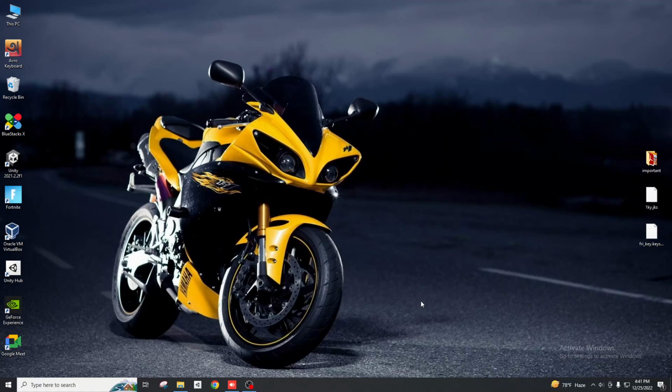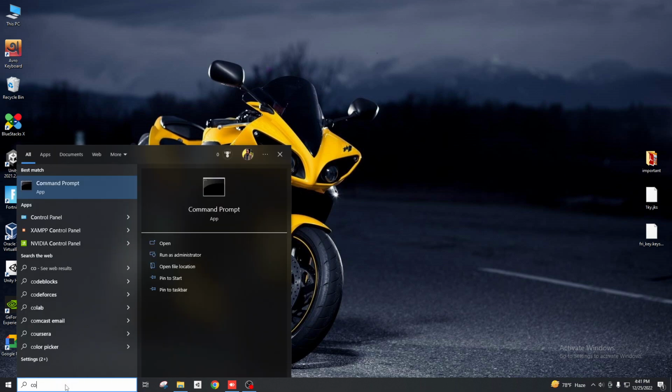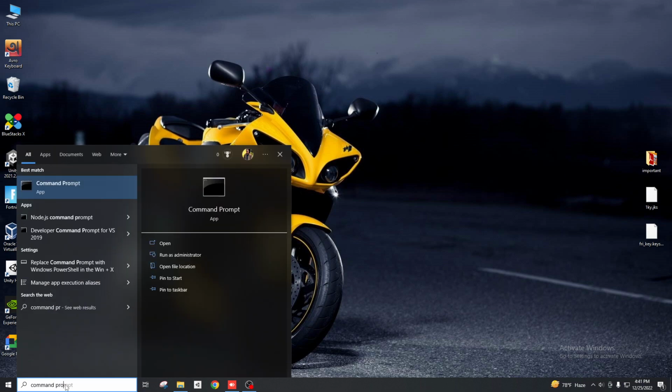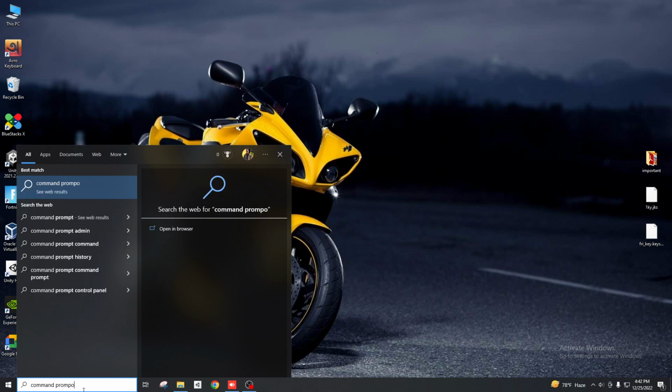Today, I will show you how to create or generate an SSH key on a Windows PC. Step 1. Go to the Windows Search Panel, type Command Prompt and run as administrator.